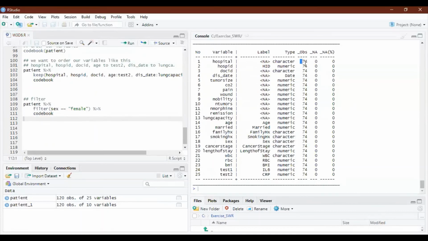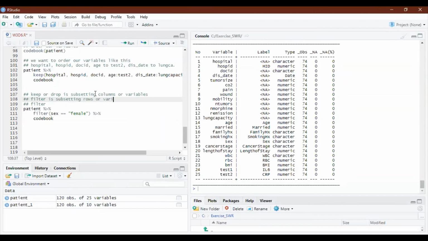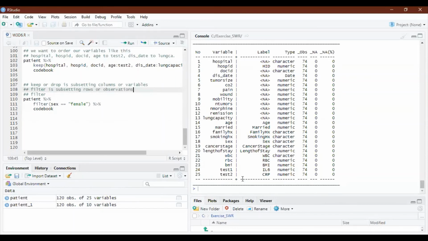So you see our observation count is now 74. Previously we had 120 observations, so we made it smaller. You have to remember that keep or drop is subsetting columns or variables, and filter is subsetting rows, sorry, observations. This is how you use filter.